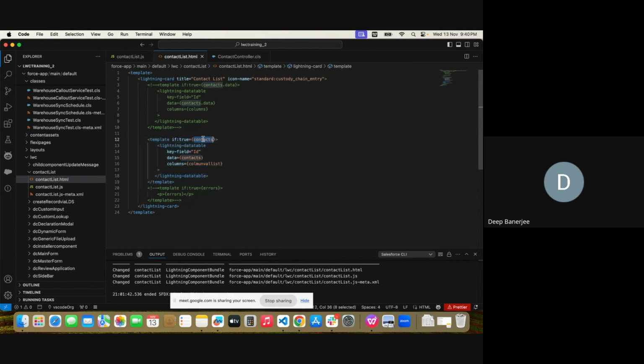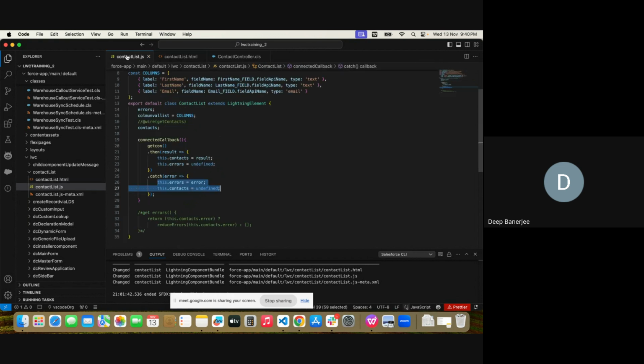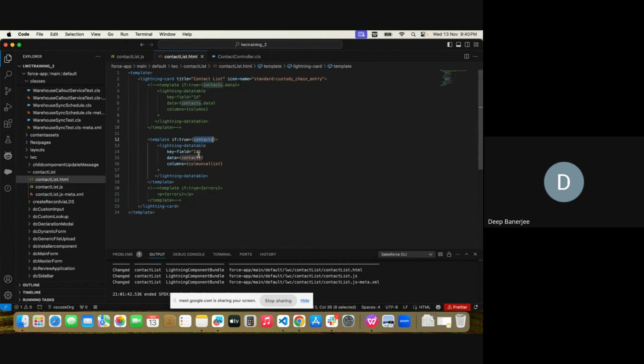If it gets an error, if it goes to the exception part, then normally I am initializing the contacts as undefined. That means it's blank, right? Undefined means blank. So in that case, this lightning data table will not be displayed. This is called the conditional view.